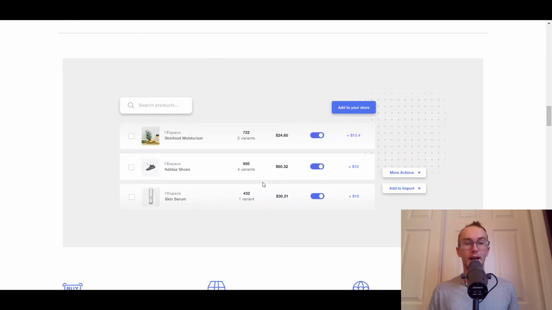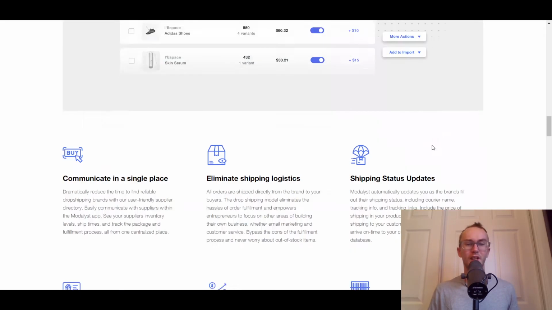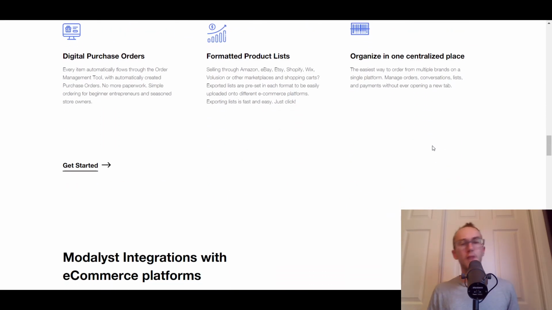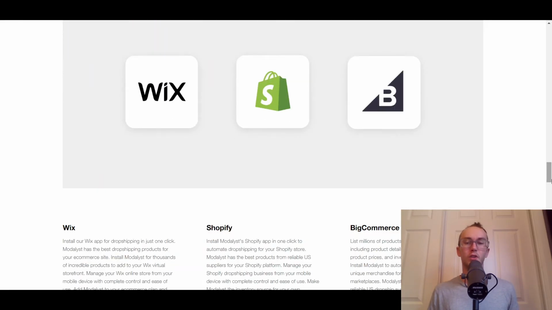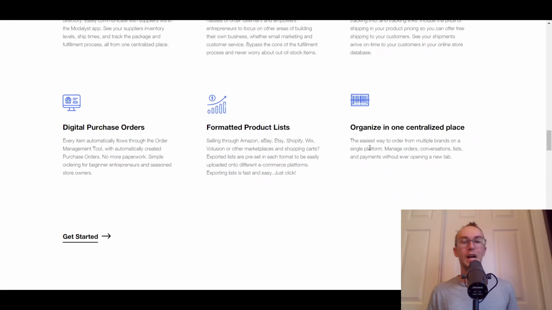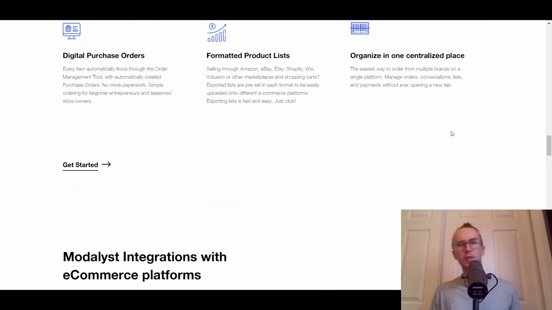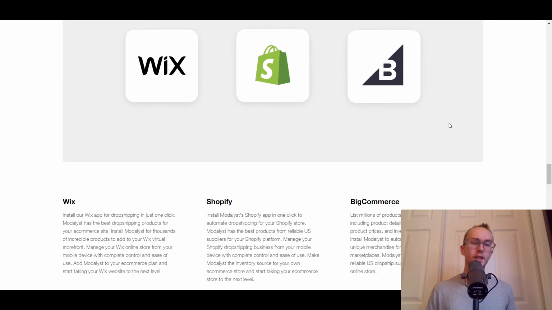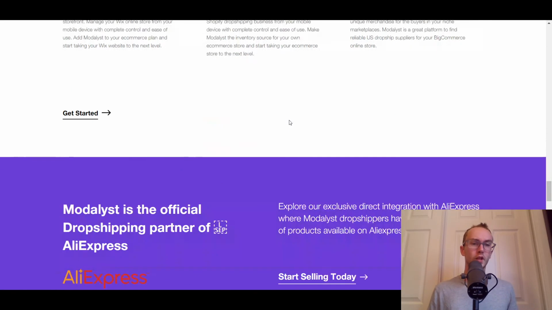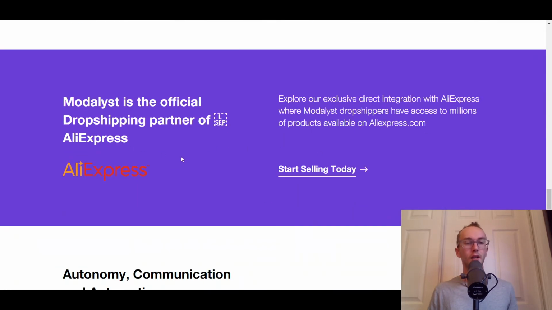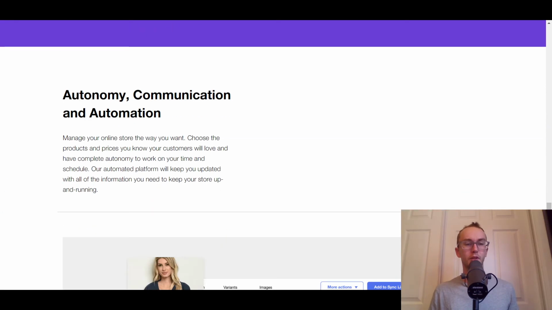And then you can add automated pricing setups, so you can add various markups before you import them into your store. You can change the titles and change all those kind of things. Not going to spend too much time on this because you really have to try it out for yourself to see exactly how every piece of the software works, but this is really just the general side of things. Of course, Wix, Shopify, BigCommerce, and you can import AliExpress products, and you can see, they're an official partner, a dropshipping partner of AliExpress with Modalyst.